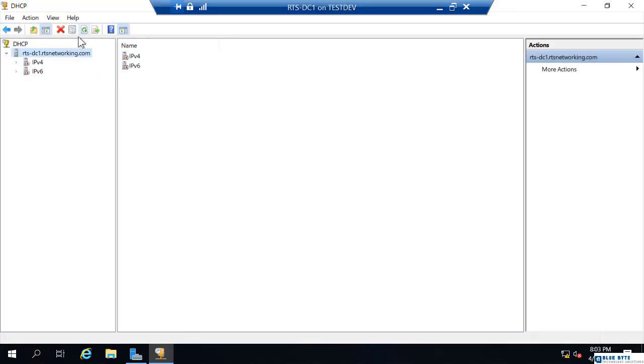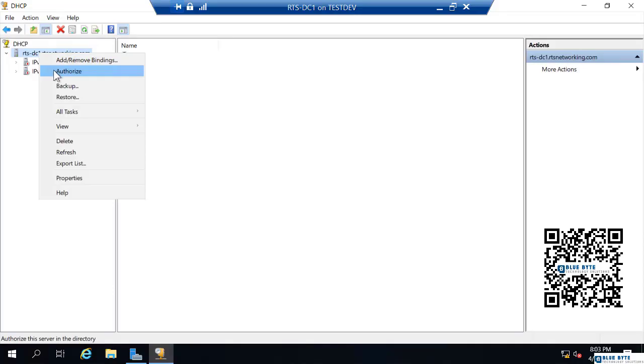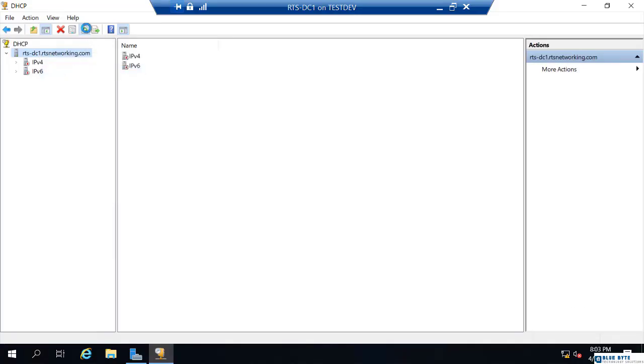Now if I refresh the view, you'll see it has this white circle with a red down arrow. That just denotes that it's unauthorized. So anytime you see that, you know this server is effectively offline, cannot lease addresses until you authorize it. But to authorize it, it's nothing more than going back and clicking authorize and refresh, and they'll just turn to green circles with checks.